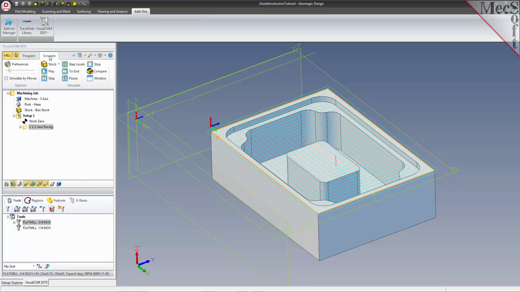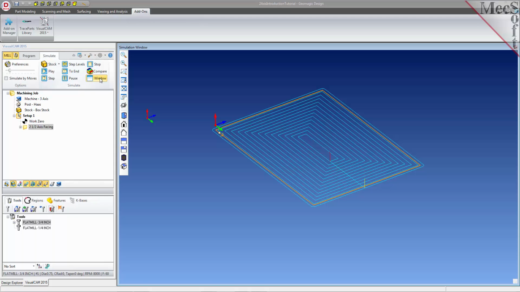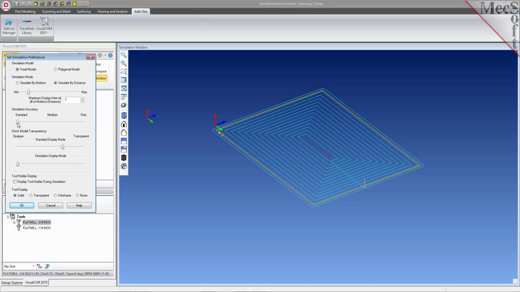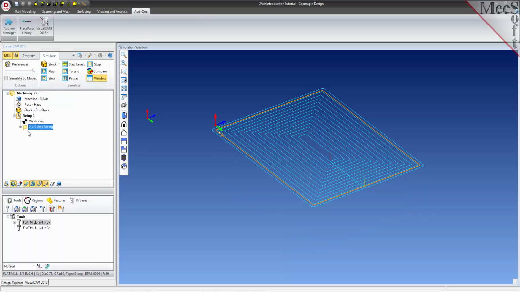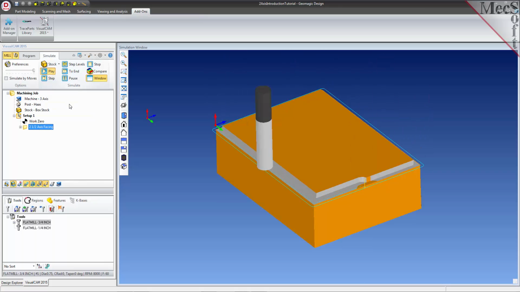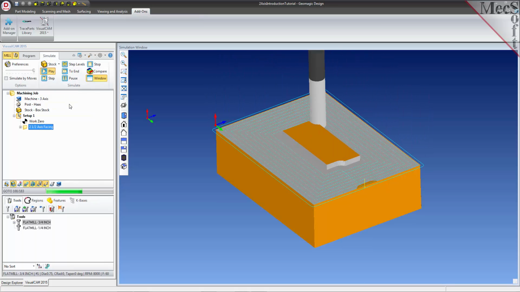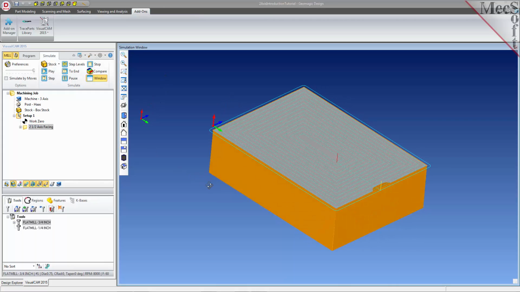Switch to the Simulate tab at the top of the machining browser, and then pick the window icon to open the stock simulation window. Select Preferences and set the simulation model to voxel and the simulation accuracy to fine, and then pick OK. Under Preferences, uncheck Simulate by Moves and adjust the slider to set the simulation speed. Now select the 2 1/2 axis facing operation you just created and then pick Play to run the simulation. If you don't want to wait for the entire toolpath, you can select Pause and then To End to calculate and display the entire toolpath simulation.